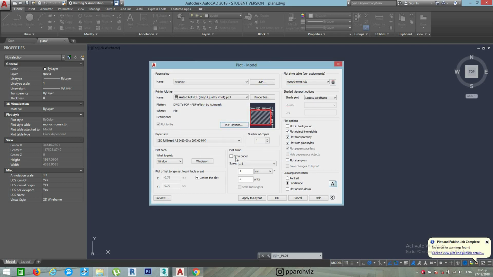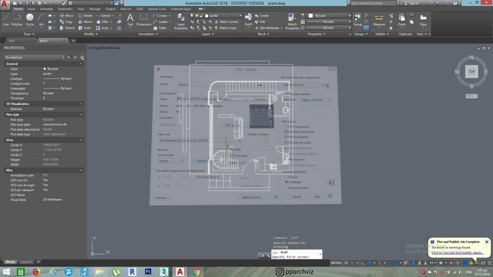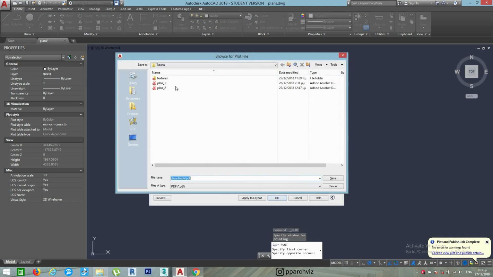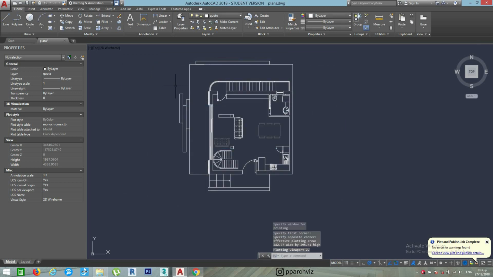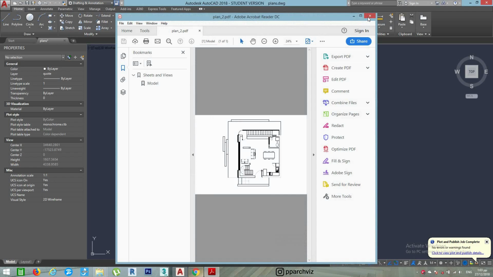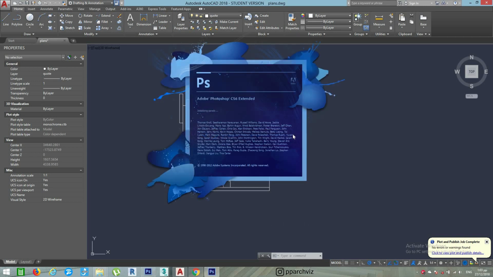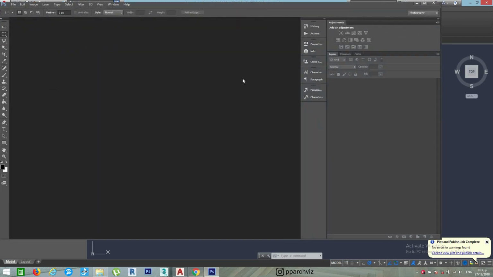Hit OK. We click on window to select the area that we want to plot, and we just go ahead, click OK. We see our preview here. It looks very nice. So let's just go ahead and open Adobe Photoshop. Now what we will do is that we will import our plan in a PDF format, and we will start applying some textures to it.